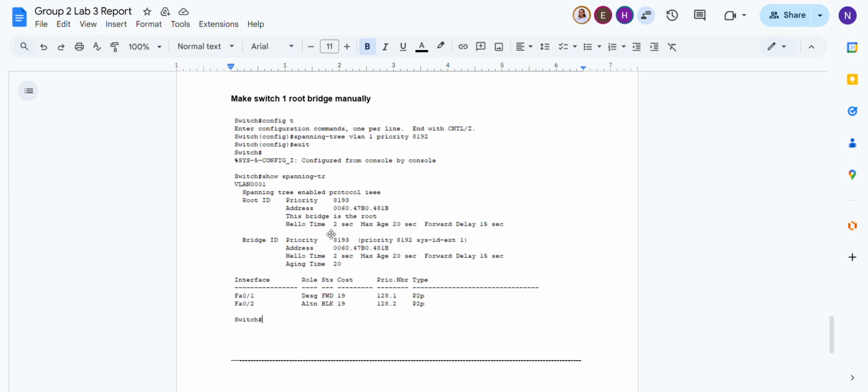Hello, this is Evie. So I was manually setting switch 1 to become the new root bridge through commands. Essentially I did the same thing. I went into switch 1 and I entered the configuration terminal by just doing config t, and there I ran the command spanning-tree vlan 1 priority 8192.